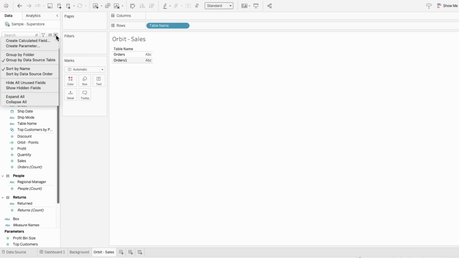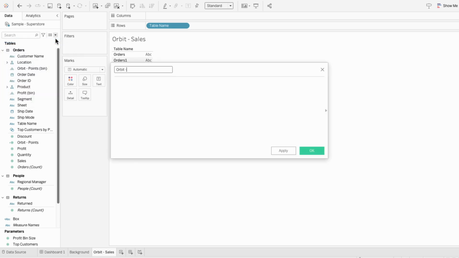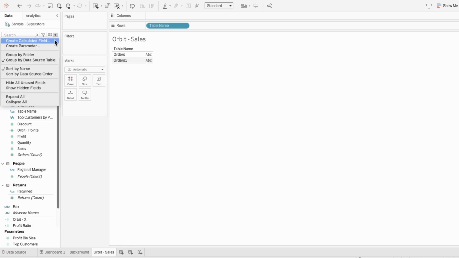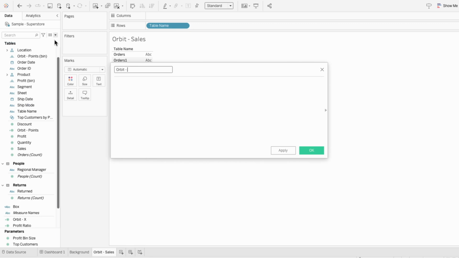Then I'll create another calculated field for the x-axis. This will be the sine of the radians of the index. And I'll create another calculated field for our y-axis. This will be the cosine of the radians of the index.